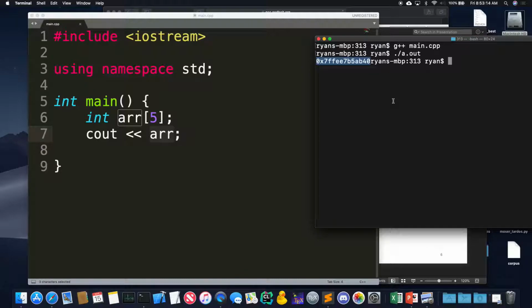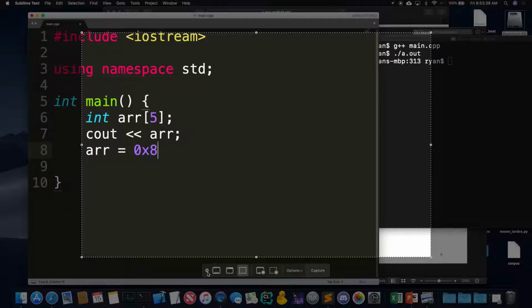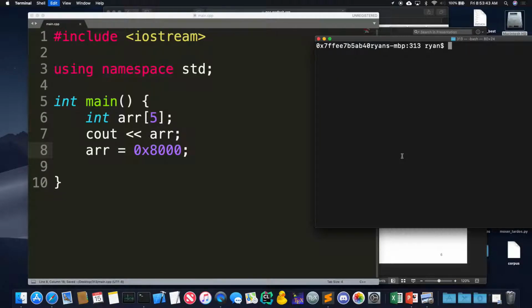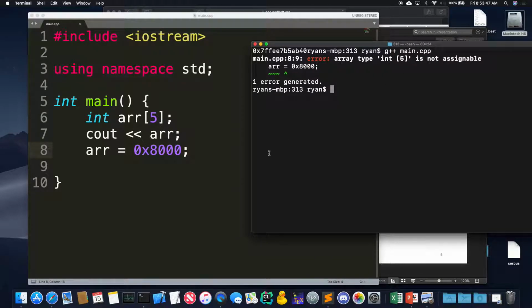Could you set the array to an address, saying AR equals something? Good question. I don't know. So the question is, can I set the array's reference to be an arbitrary reference location? I'm not sure. Let's see. So let's just say I try equals. Okay, I have no idea what happened there. Let's see. Okay, so yeah, you can't assign to it.